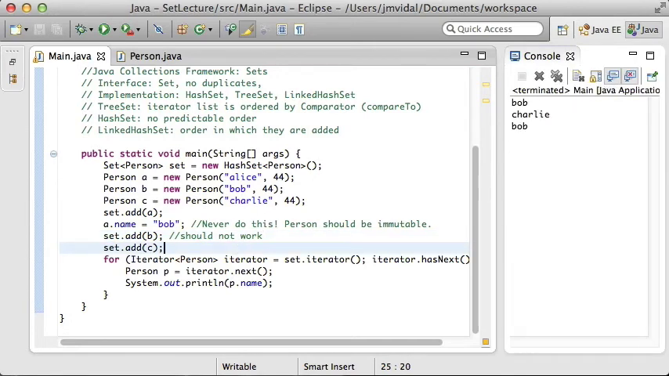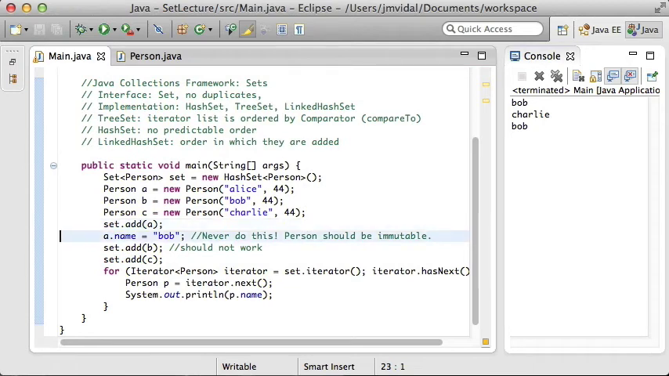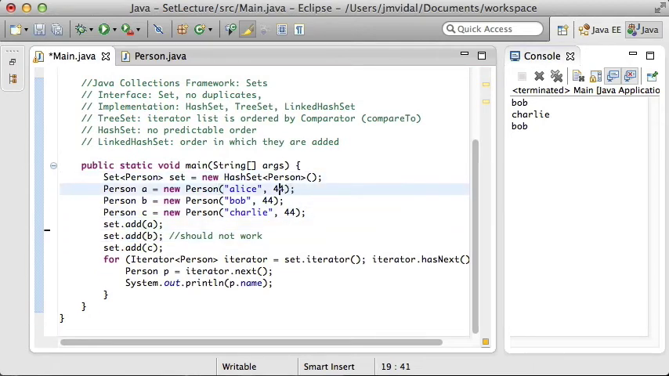But when I run that now, it still doesn't work. But if I get rid of this, like I said, you should never do that, and I do this instead, I'm going to make two Bobs here. A and B are really Bob and Bob, and I run that, and it works. So you see, I created A and B, and they're both Bob. Even though they're two objects, they only get added once.